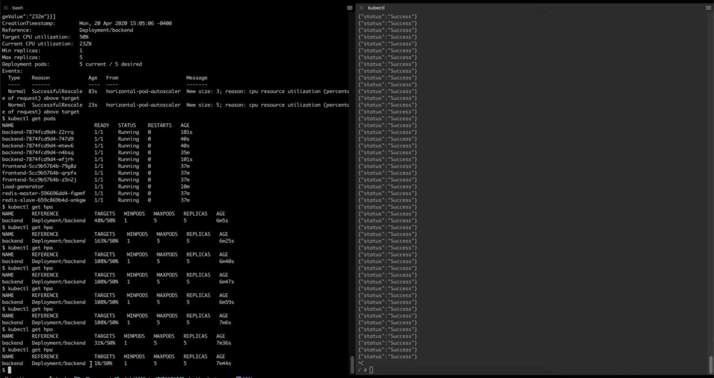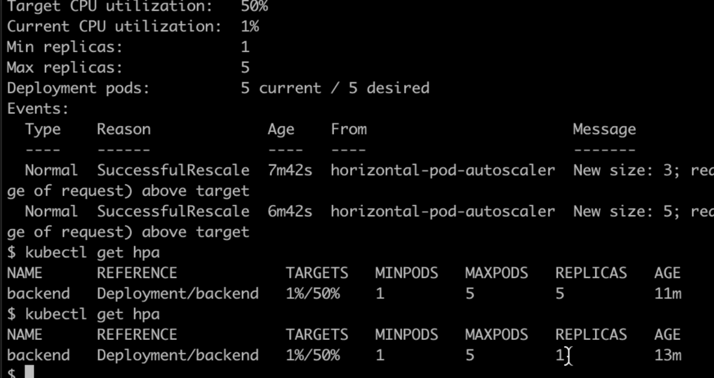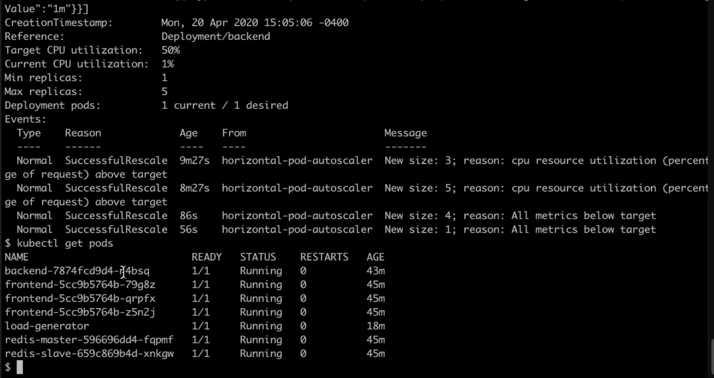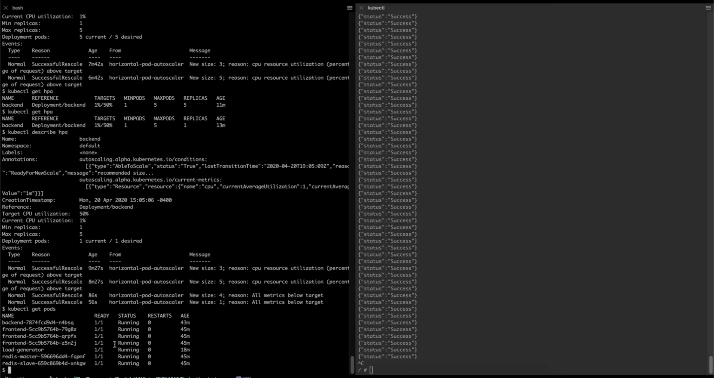So now it's at 1%. So now we can see here that the number of replicas has gone back down to 1. You'll see right here, it went down to 4, and then now it went back down to 1. And you can see the reason here, all metrics below target. You can see here, there's now just one backend pod. And that concludes the demonstration.